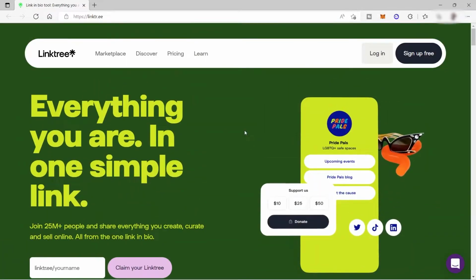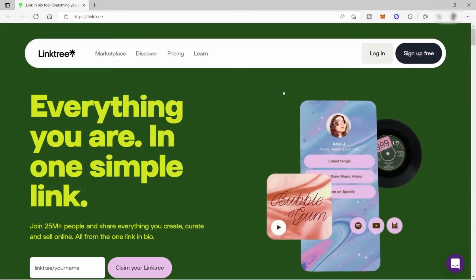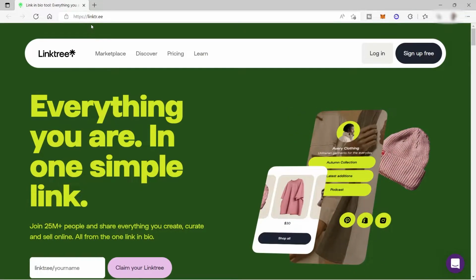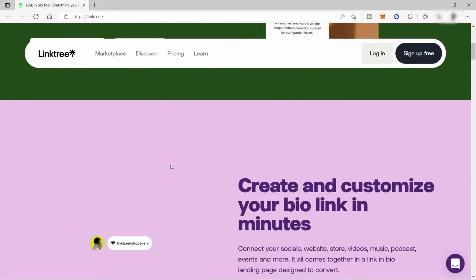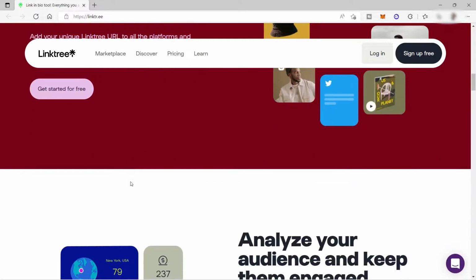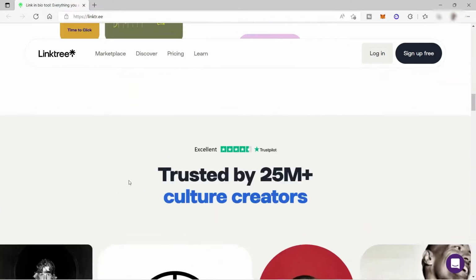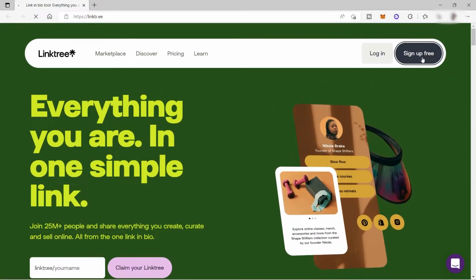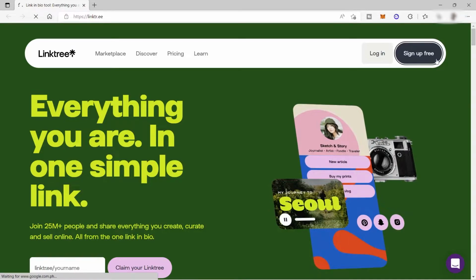So to get started, first visit their website, Linktree, that is linktr.ee, and this is their homepage, as you can see here. I like their homepage. And also you can sign up for free. So they have a free plan as well. So just click on the sign up free button.